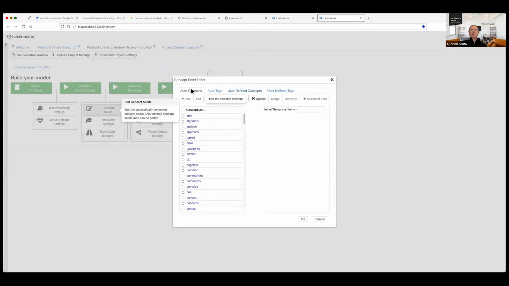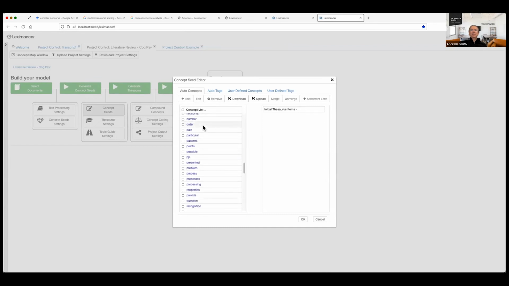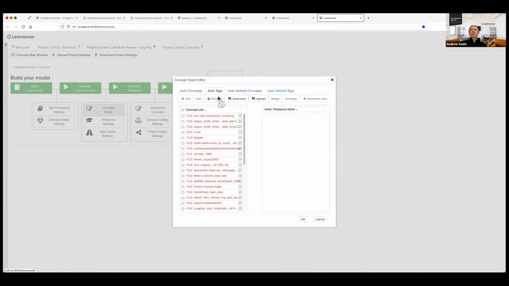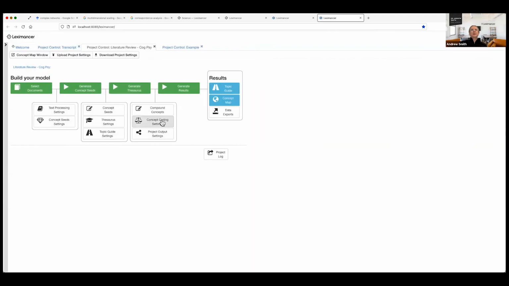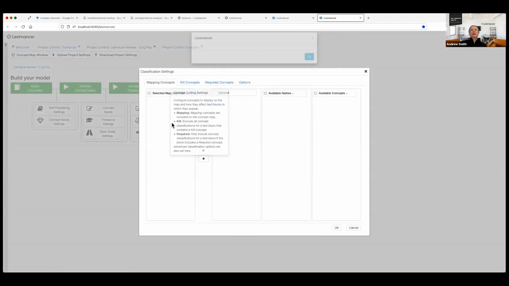editor, okay, my concept editor, here I see the automatic keywords, the seed terms to build those concepts. So these are the words that are statistically important in the data, by not just frequency, but by co-occurrence usage. But in auto tags, every file name gets to be a variable. So here's a paper by Jeff Hinton on mixture maps. Here's a paper by Mike Humphreys, Bain and Pike. And so they become labels. And then later on, I can add those to the model.